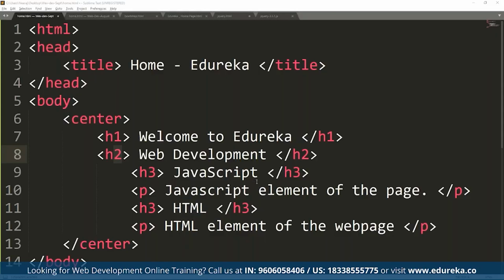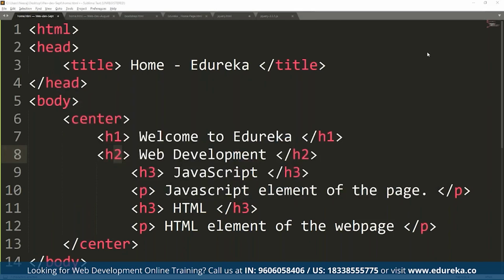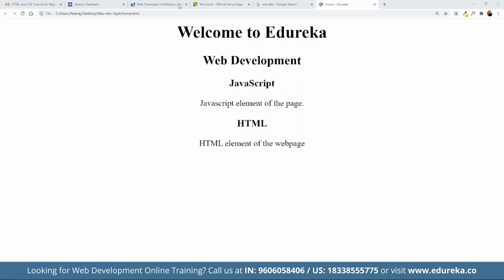Now, next we have CSS. CSS refers to cascading style sheet. So when we want to add a style sheet to the web pages, we have to make use of CSS. So basically, correct, we have this type of content available on the page here.